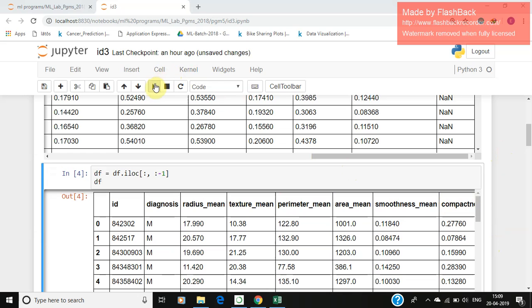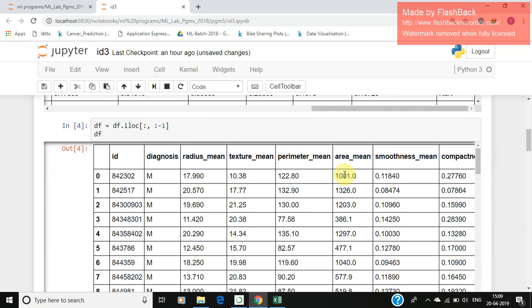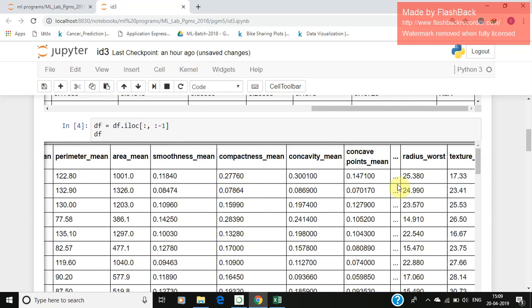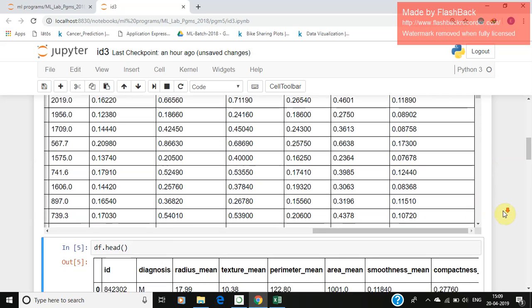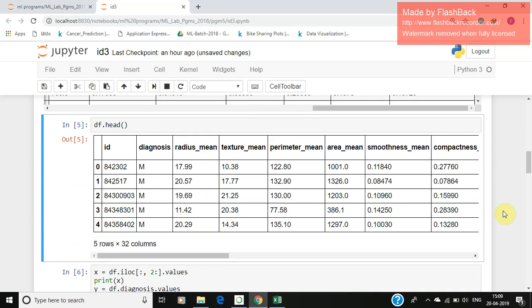Now I'm going to execute this. You can see that the last column got deleted now. Now actually the head function gives the first 5 rows of your data set. So you can see 5 rows here.